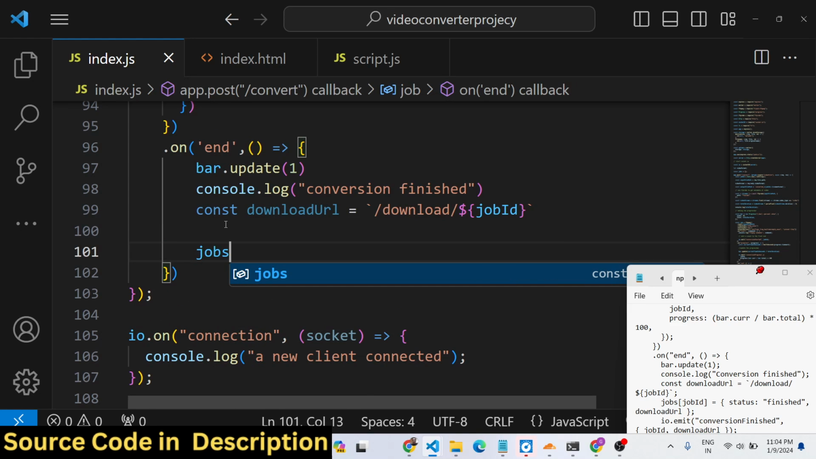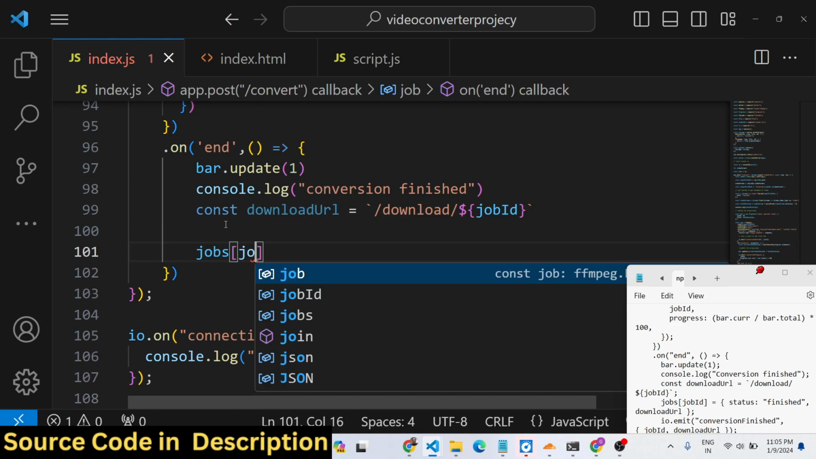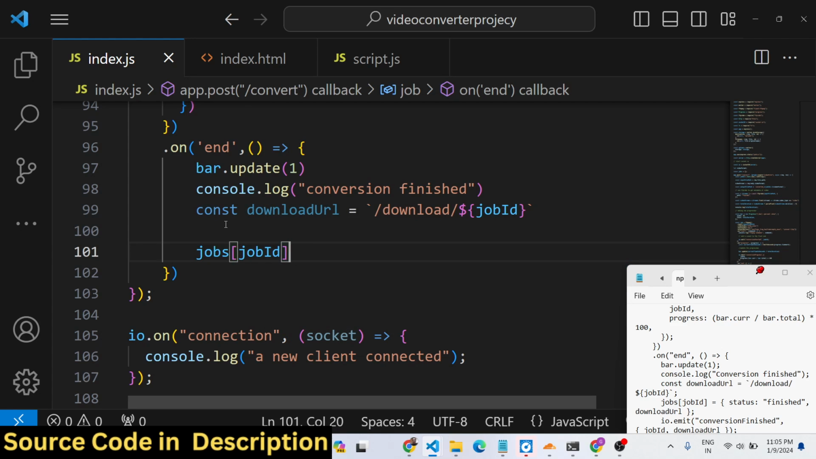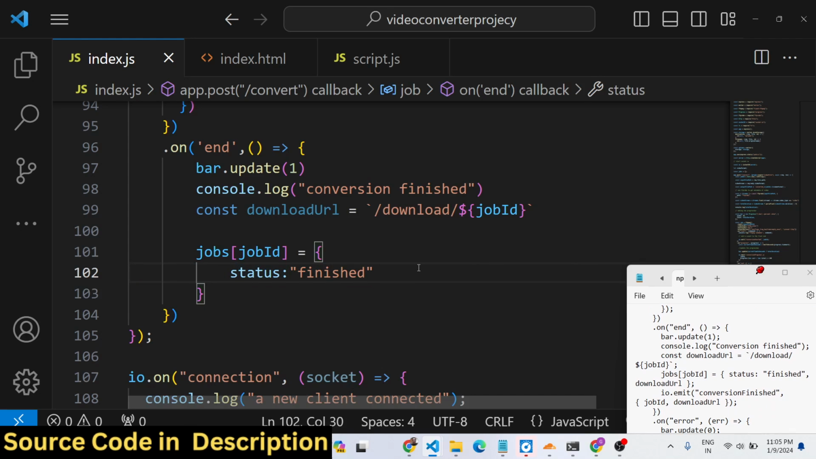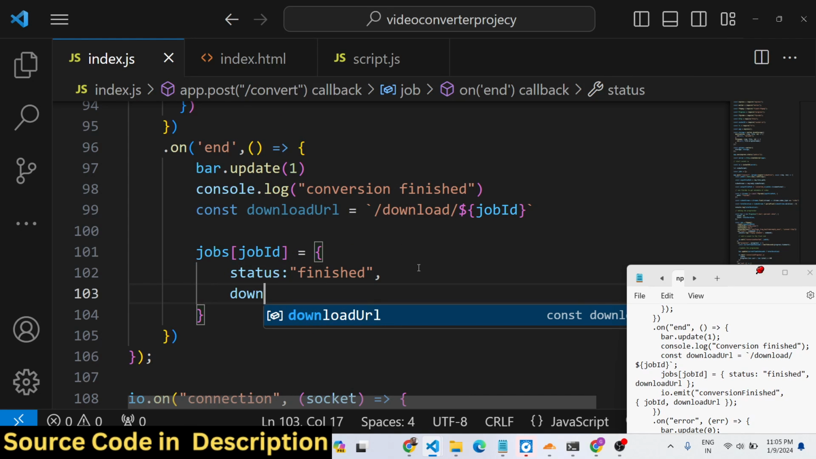And then what we need to say, jobs dot job ID is equal to, and we will make an object which will contain a property of status, finished. So whenever the command is finished, guys, we will provide this in the object here. Also the second property will be the download URL. That's all.